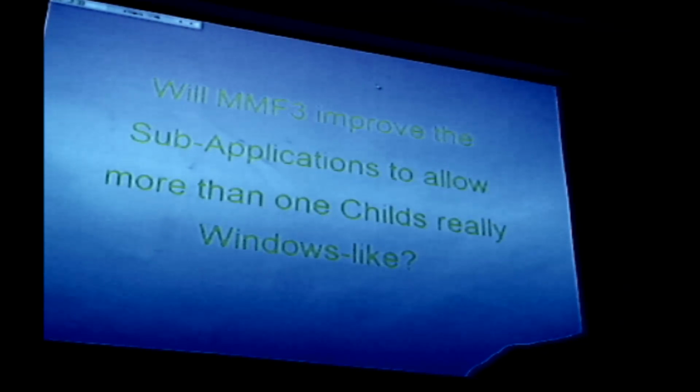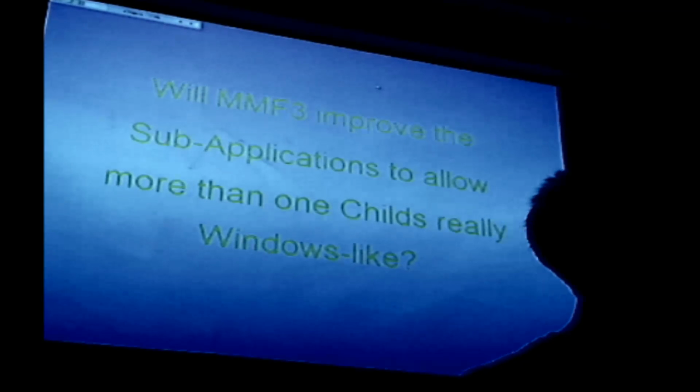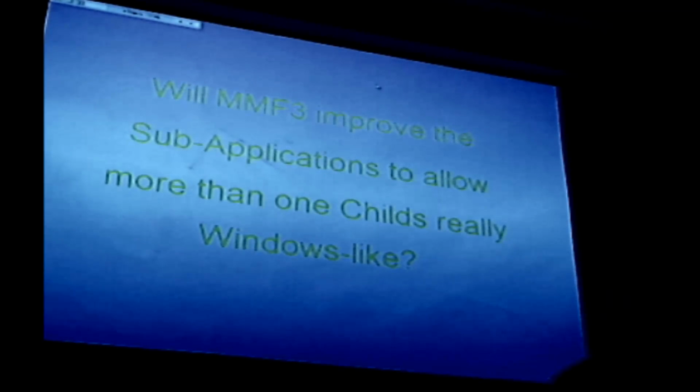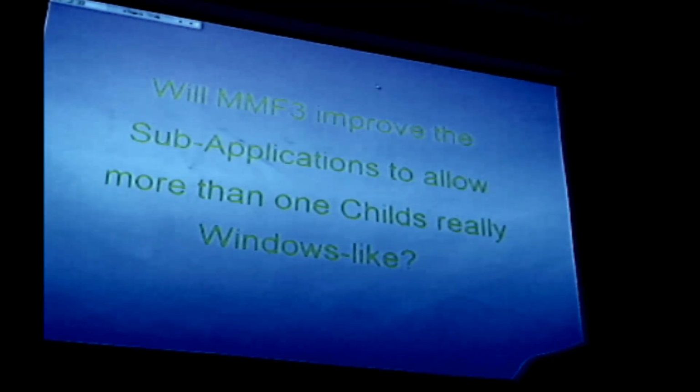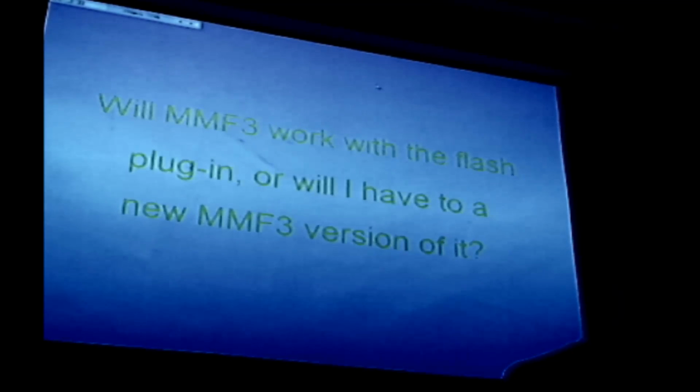Will MMF3 include sub-applications to allow more than one child, really Windows-like? What does that mean? You can already nest. Yeah, I think you could already do that. Yes, you can already do it. And if not, then perhaps the question submitter can explain on the forum what exactly they're looking for. Like modular, I believe, is the right option in your app's properties. Then you can have as many sub-apps as you want.